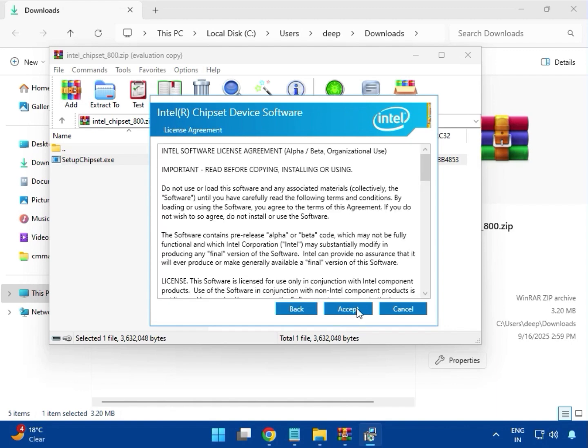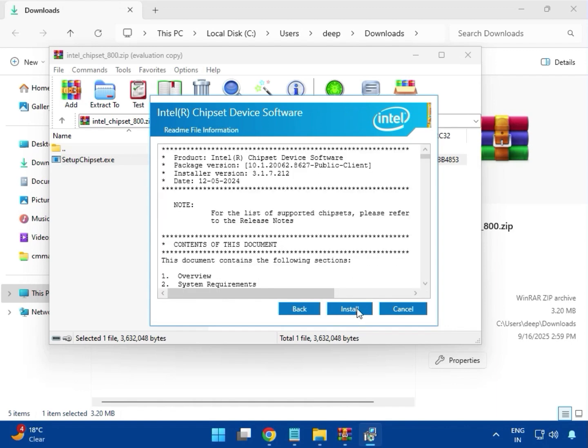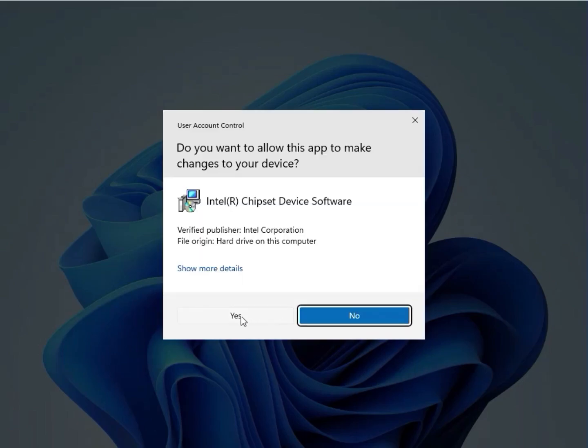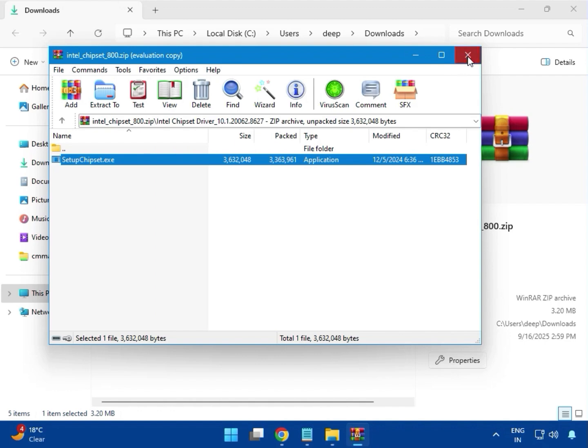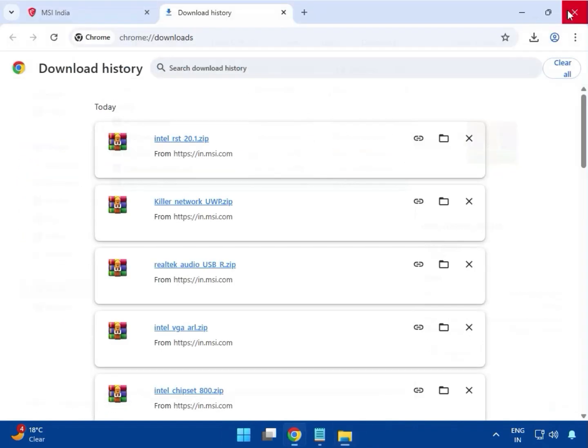Then next, accept, and then install. After that, click yes. Now this is installing. So it is done, and then click OK and then close. So guys, after all the installs, restart your system.